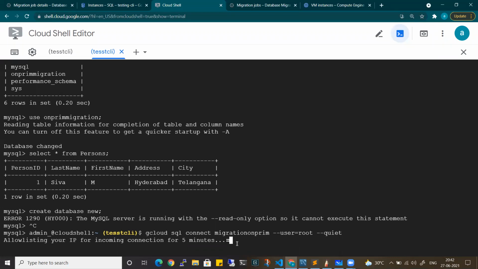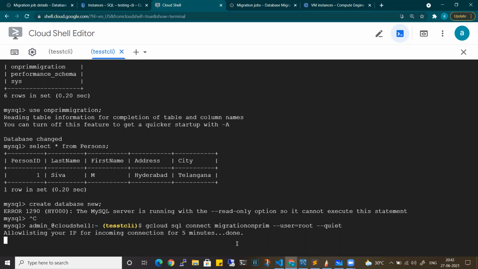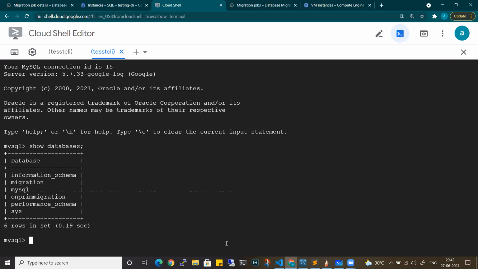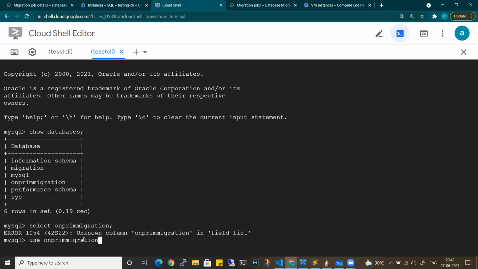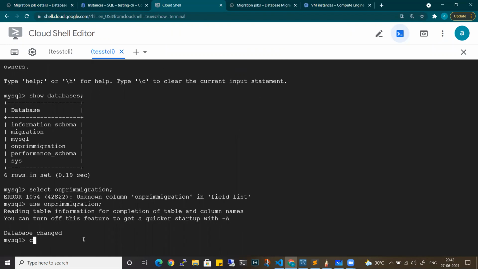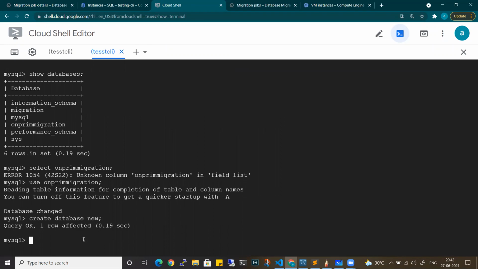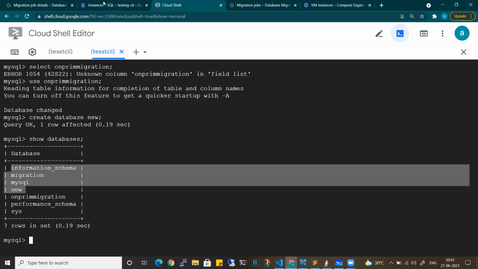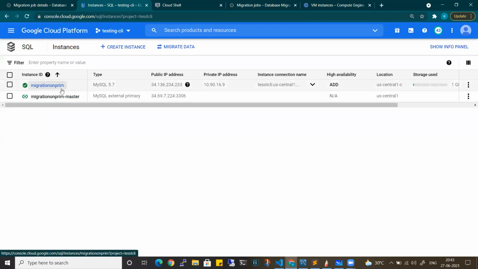It will take a minute or so just to whitelist my IP. The password. Okay. And I'm in successfully. Let me show the databases. Show databases, and let me select this one. Sorry, use on-prem migration, and let me create a database. Create database new. So successfully, I was able to create a new database, right? If I show databases, I am able to see the newly created MySQL database. So now this instance has become a primary instance, and it will act as an individual MySQL instance, an individual Cloud SQL instance, where you can have both read and write operations, right?